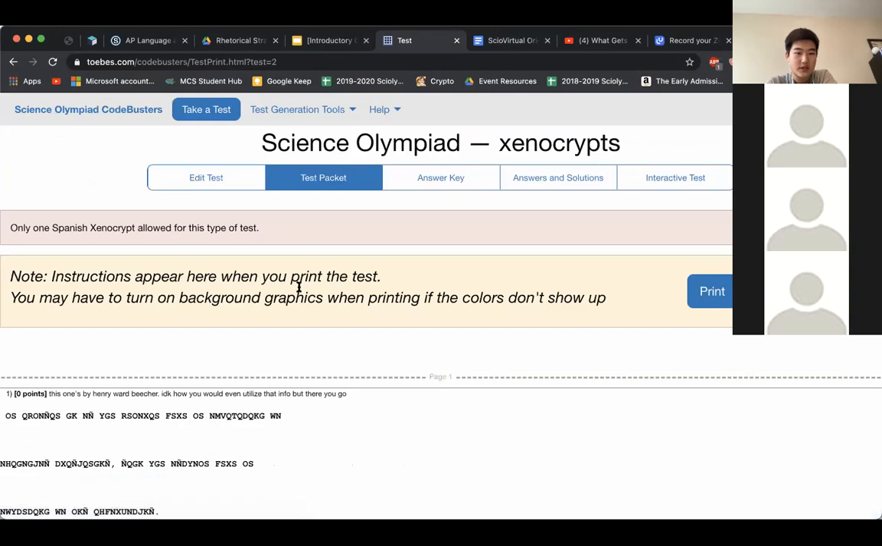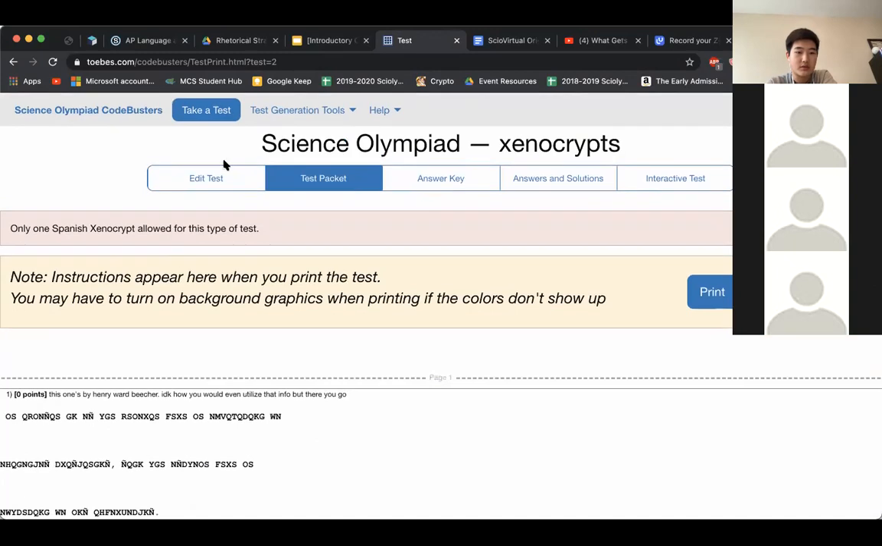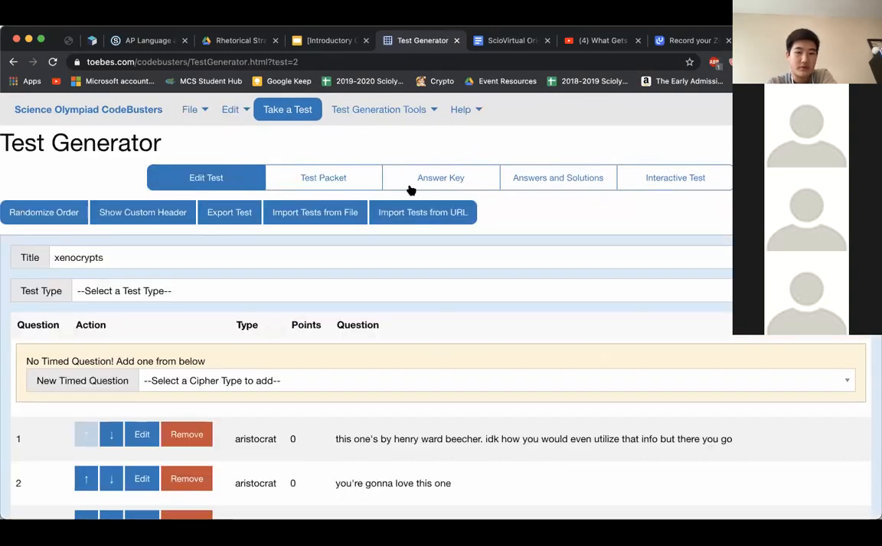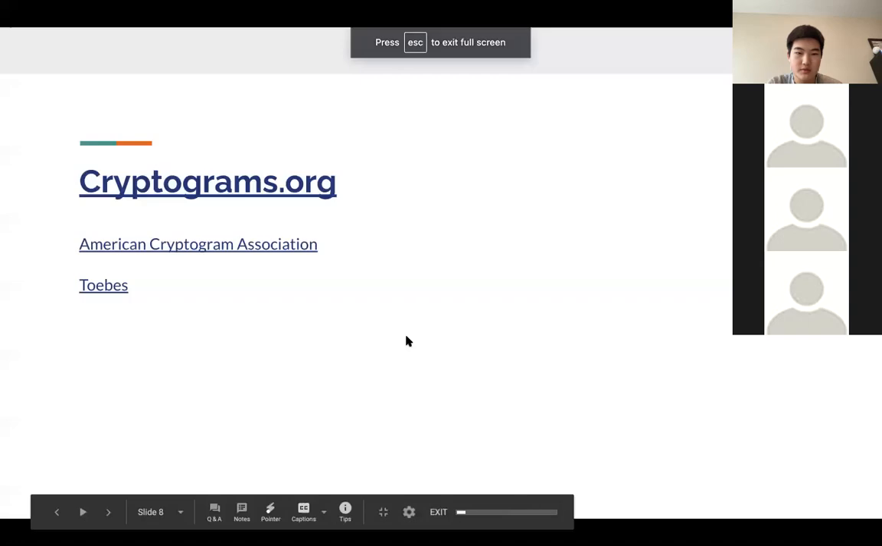If you go to test packet, for example, you'd see how it would look if you printed it out. There's a pretty cool feature if you go to interactive tests, which I will probably use in a future class. You can take tests online, basically. It's really similar to SciOly, if you guys have done that this season yet. It's just a little bit more user-friendly and more specific to Codebusters and not just other events. So that's a pretty important resource that we'll use throughout the class.